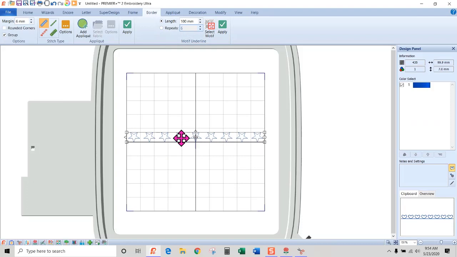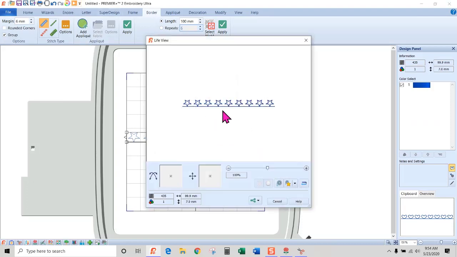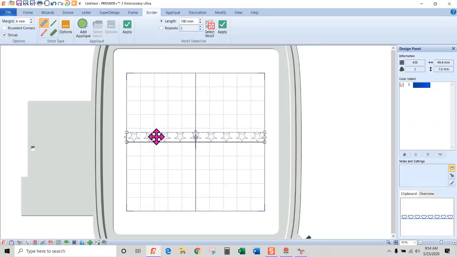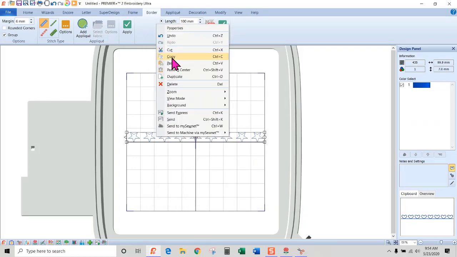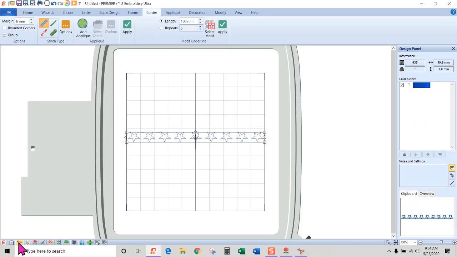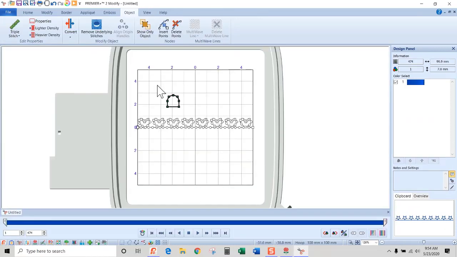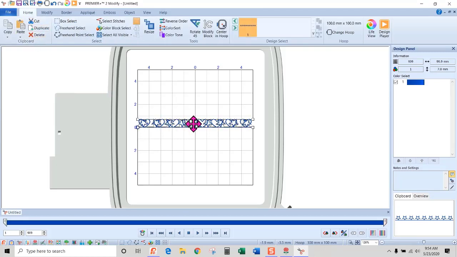To make sure that you see this as a triple stitch, since it's hard to see, what I did is I copied this. For those that have Ultra, you can actually bring this into the Modify module. I'm going to go home and do a paste, and I'm going to paste that here.